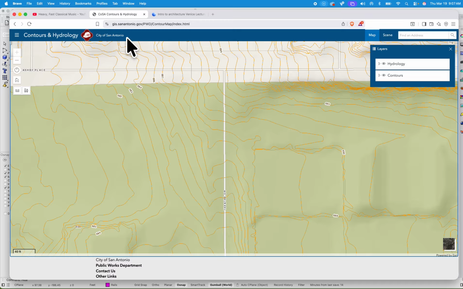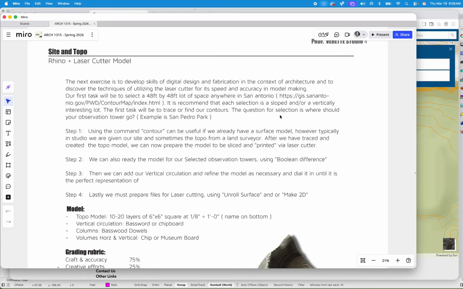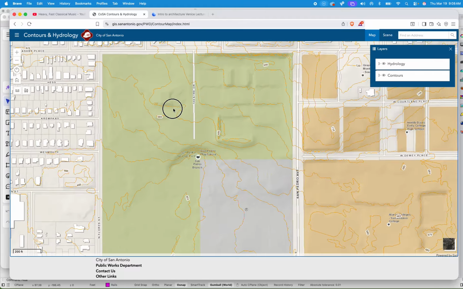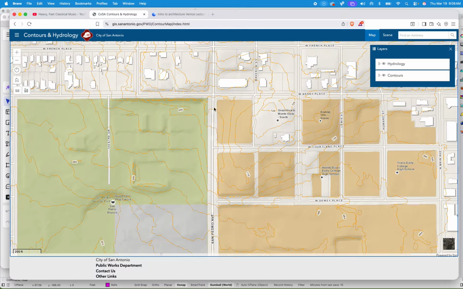The next website you want to go to is the Hydrology and Contours map of San Antonio. If you were to just type that in Google, it comes right up first try. It's also on the assignment, so you could just copy this as well, and that's the exact link that you need. I don't know why it never became a hyperlink, but maybe that's because this is an image. Anyway, let's go ahead and take these two screenshots.